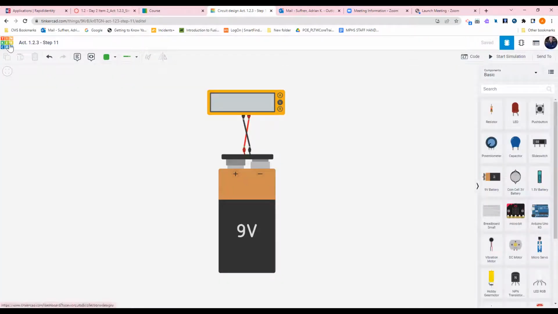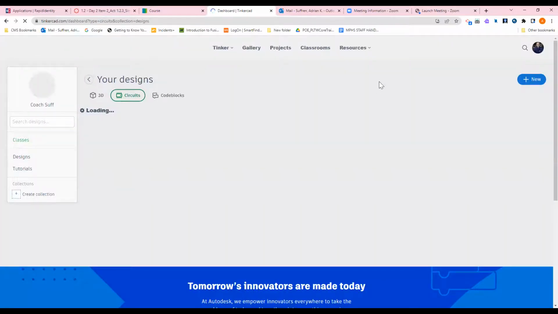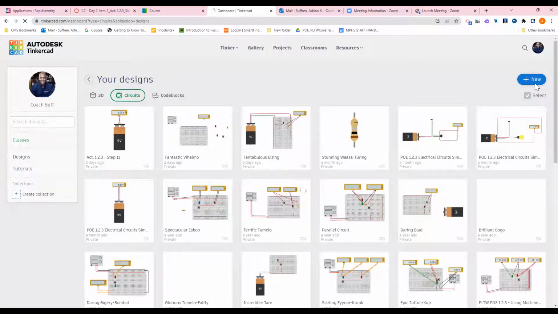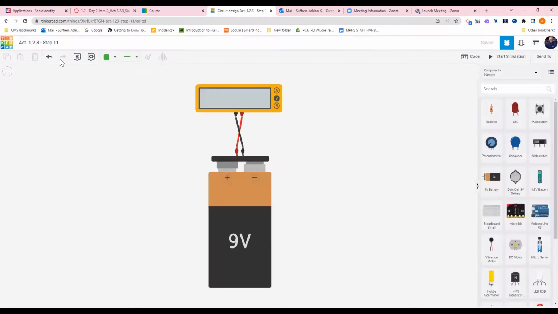Okay, what you need to do is click on Tinkercad, sign in. When you sign in to Tinkercad, you're going to click on new, and it's going to give you a new file to build a circuit. Okay, I'm going to tinker this right here. Notice how my circuit files are named. Activity 1, 2, 3, step 11.